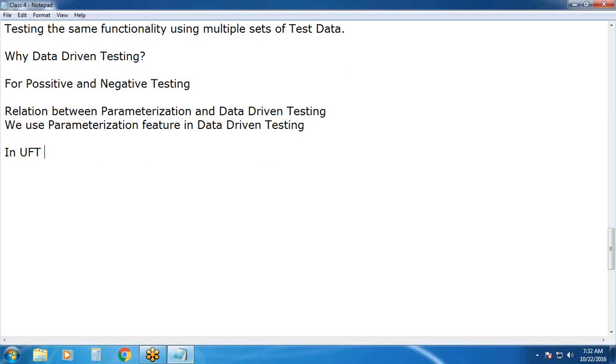In UFT, tell me, Shivapriya, how to parameterize or how to conduct data-driven testing? Parameterization can be done in the keyword view. We can configure the constant with the value. Keyword view, expert view, okay. But what is the basis? Using UFT tool feature data table. Source required na for data. Yeah. Using UFT tool feature data table, integrated spreadsheet.